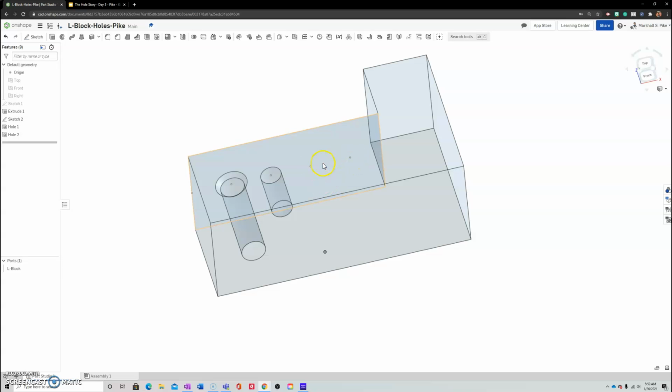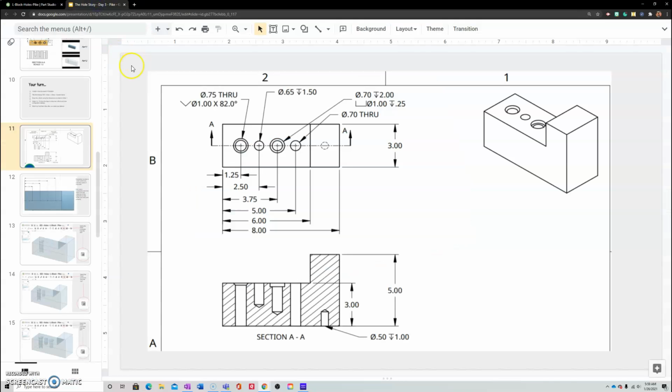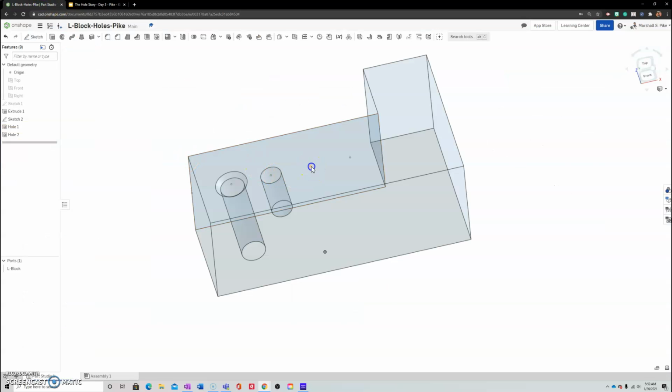And now you're going to notice the sketch stays active for us. Now Onshape has recognized that we want to continue to use it. So our third hole, we'll look over here. This is a counterbore hole. Our top portion is a diameter of 1 inch down to a depth of 0.25. And then the diameter of the actual shank going all the way through is 0.7 to a depth of 2 inches. So we'll select our hole.